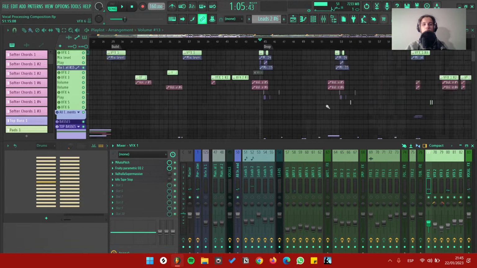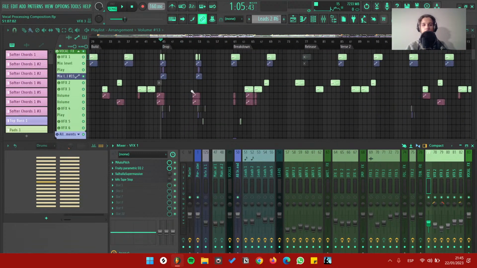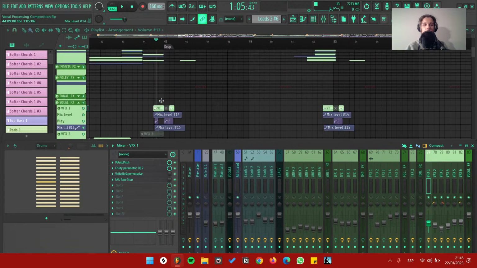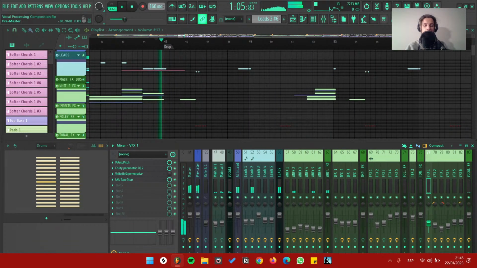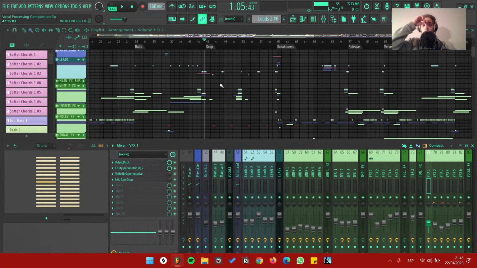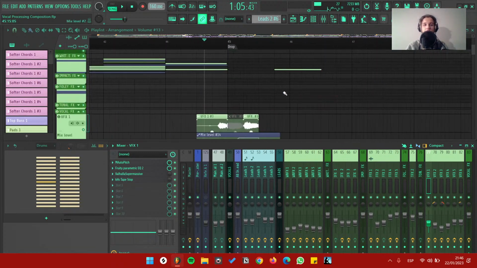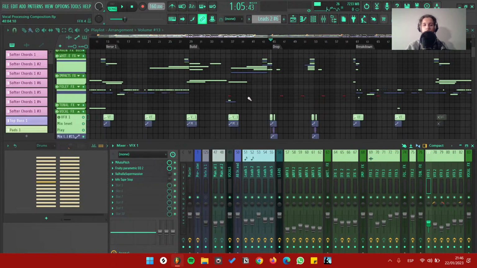Which I am not using here. I don't know where it went. But I'm using something interesting that I did in Serum, I just don't know where it is. Okay, I think the sample just disappeared. I guess I changed the sample and it's not here anymore.